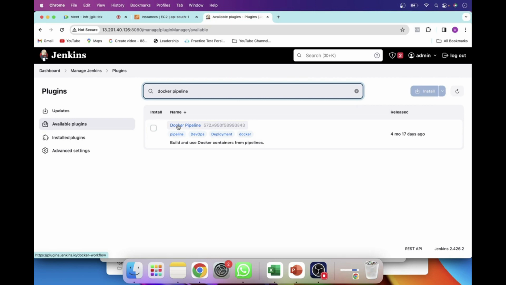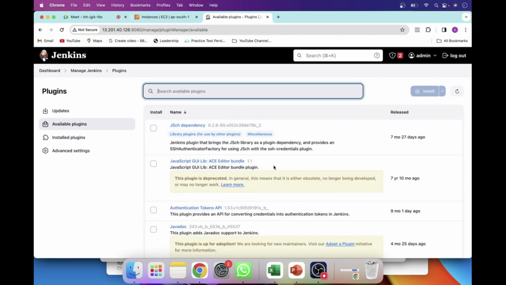All right, so we will be discussing these later. We have a number of plugins. This is a very basic plugin we will be using in this course as well.